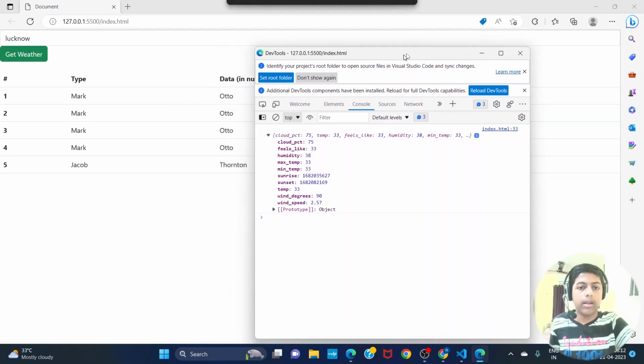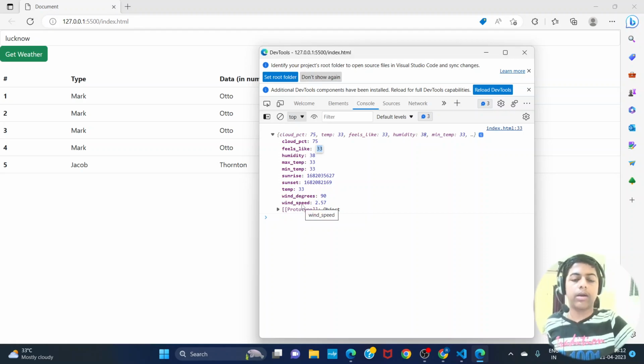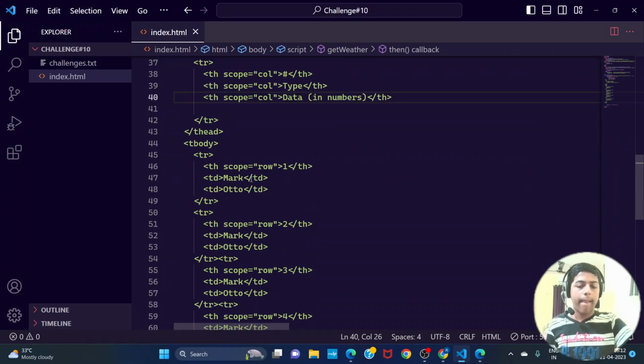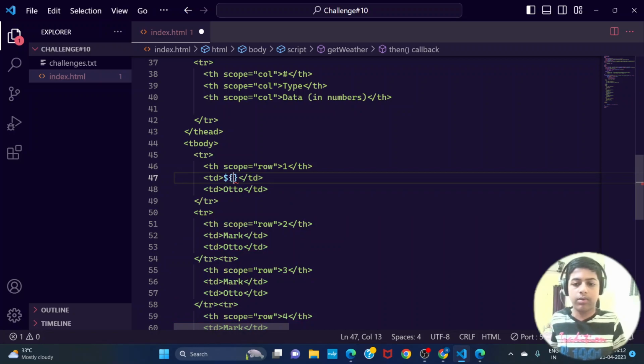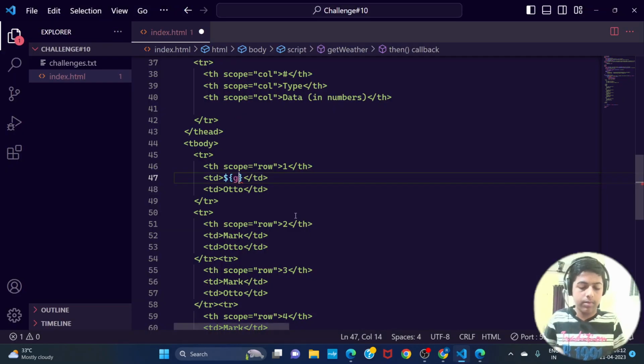Now here is the data. We are having a cloud count. So here it feels like temperature, so 33. We are going to give first this humidity, then max temperature, minimum temperature, and then we are going to give a temperature, right? Or let's give the wind speed at last. So feels like, humidity, max temp, min temp, and finally the wind speed. Okay. So in the first one, let's say the first one was feels like.